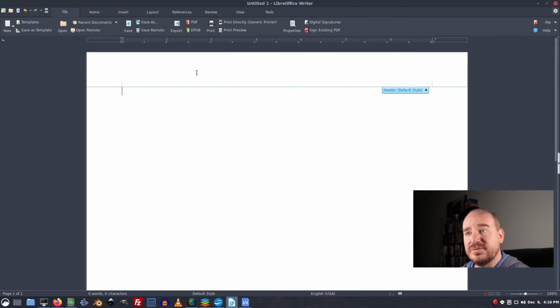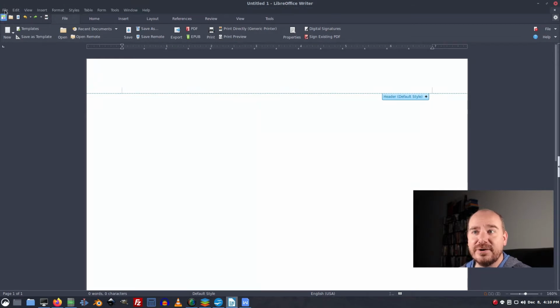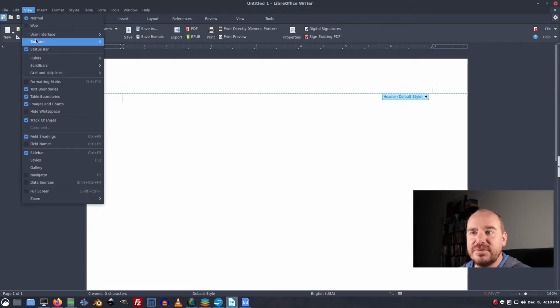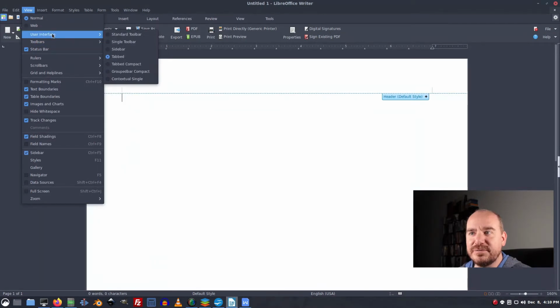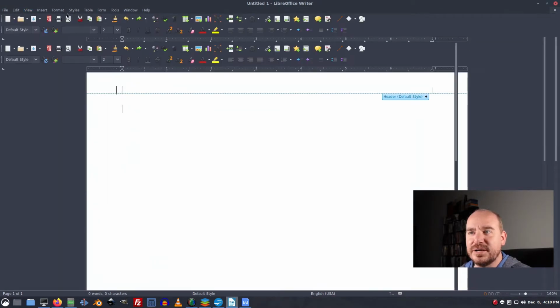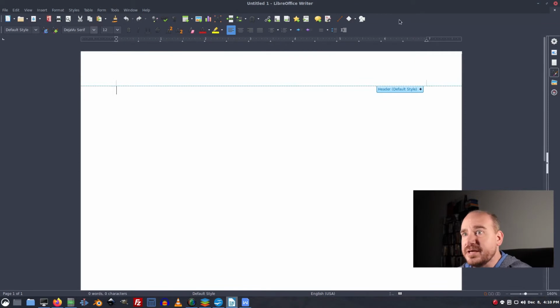So LibreOffice has that now. It's not on by default. It is very usable once you turn it on. If you don't like that, you can turn it off. You can bring up your menu bar right there, and you go to View, User Interface. A standard toolbar is this. So it has your regular menu and your favorite buttons. These are the defaults. You can add more to that, customize it how you like it.